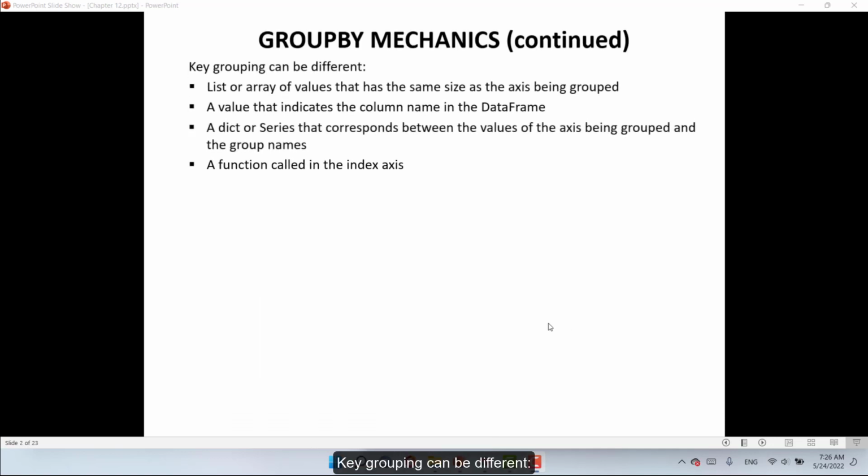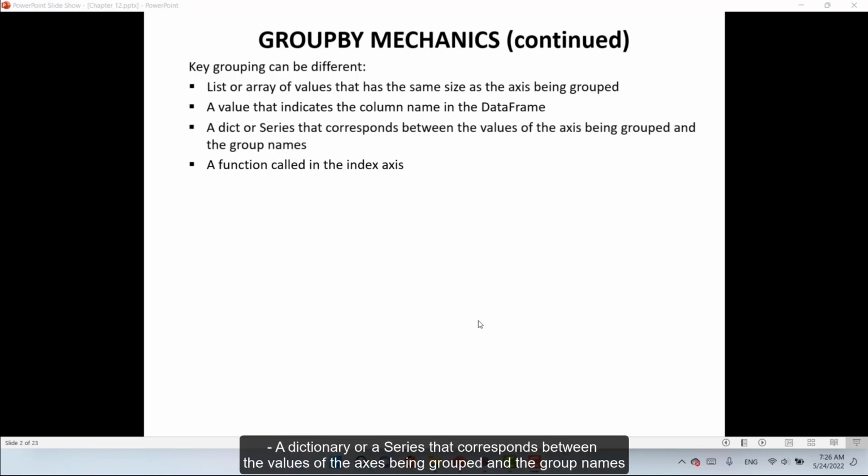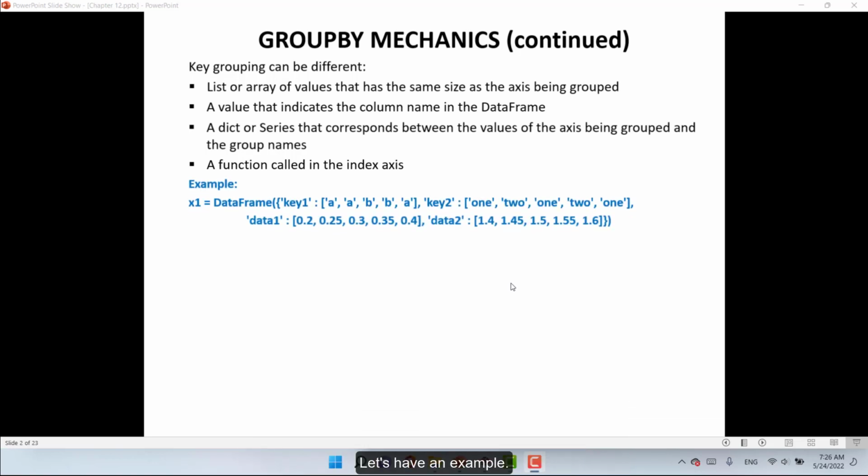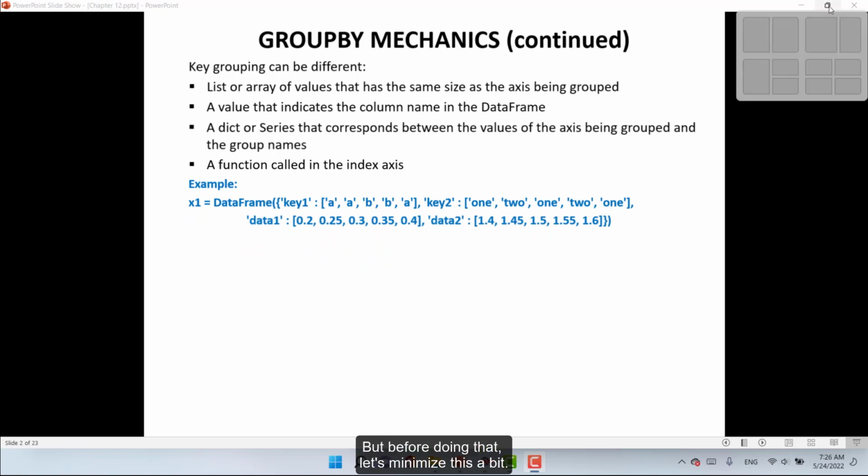Key grouping can be different. It can be a list or array of values that has the same size as the axis being grouped. A value that indicates the column name in the data frame. A dictionary or a series that corresponds between the values of the axis being grouped and the group names. Or a function called on the index axis. Let's have an example, but before doing that, let's minimize this a bit.